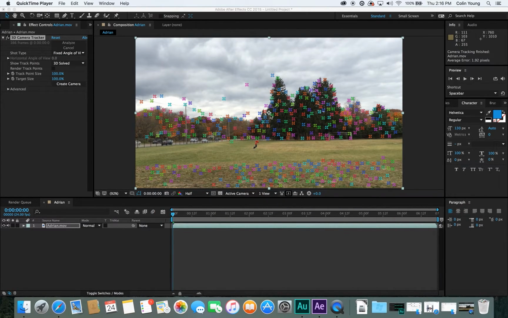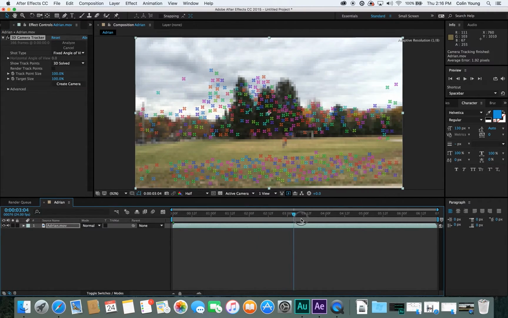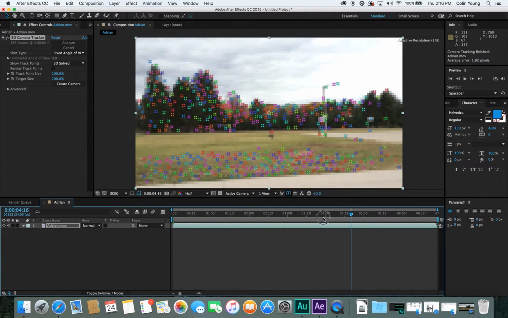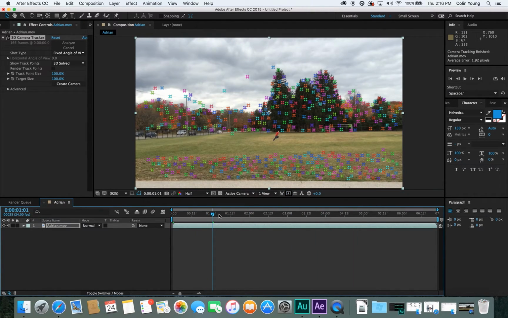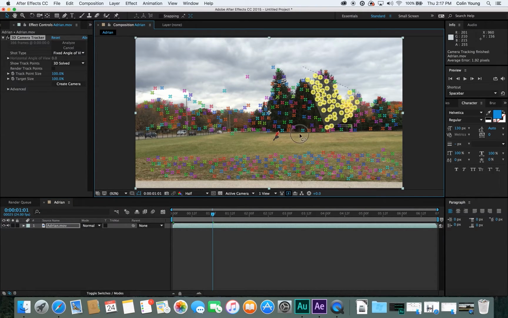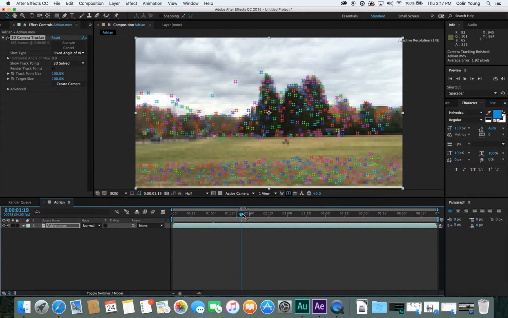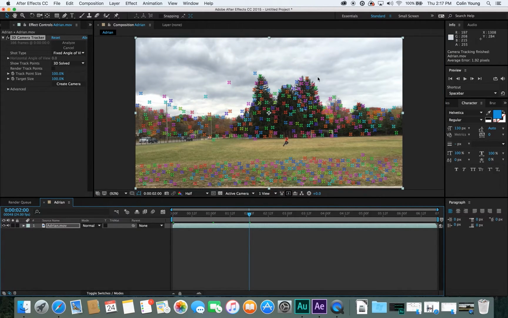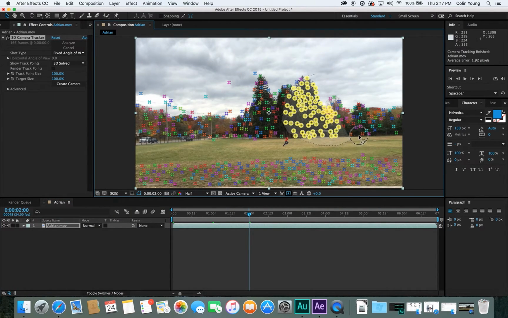So now you can see we have all these points here. And the points move with the video as it moves. It doesn't look like it's moving because my computer's not handling the footage while it moves. So what we're going to want to do is just take some of these points, probably right in this area are the best points.